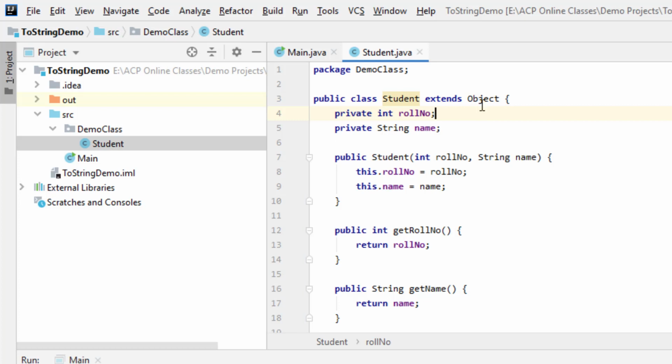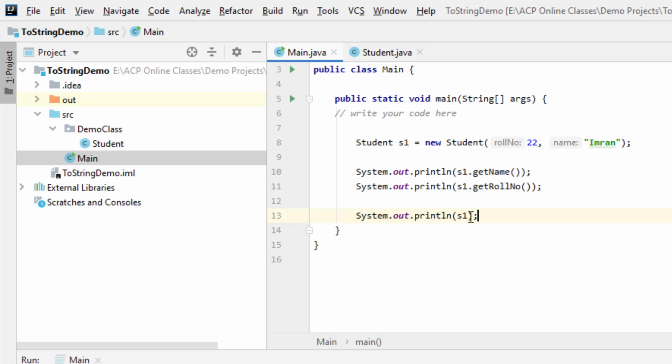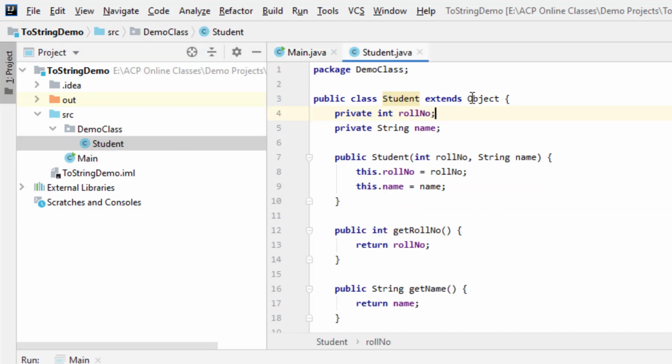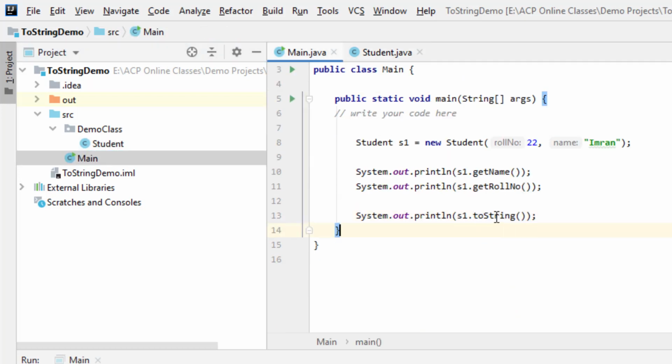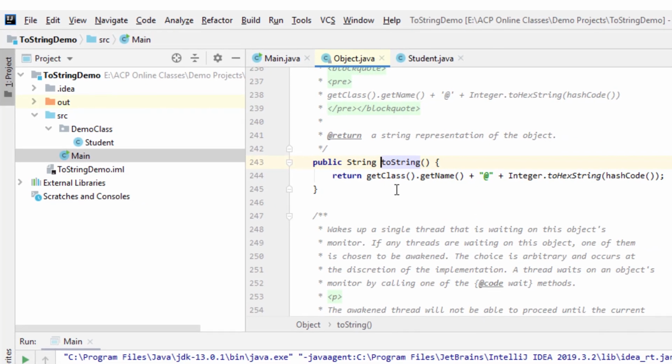So what does that mean? That means all the methods of the Object class are inherited by the Student class. And what's happening right now is that when you pass S1 to the print function, it actually calls the toString method. Now you must be wondering where this toString method comes from. This toString method is already inherited in the Student class from the Object class. So let's have a look at it. I'm going to press the control key and click on the toString method, which will take me to the definition.